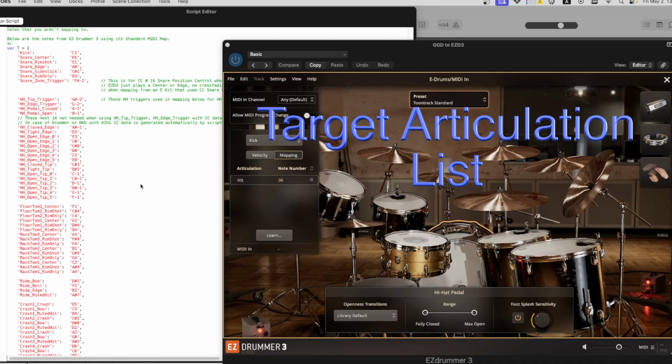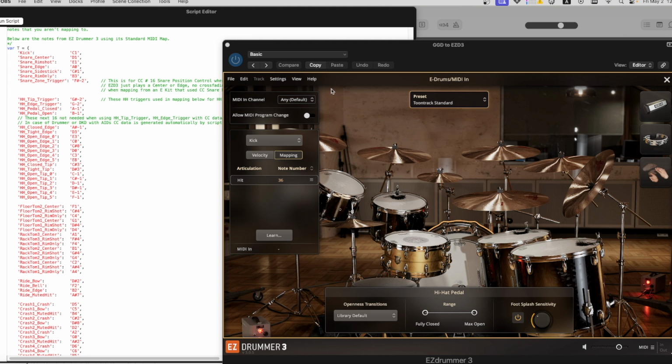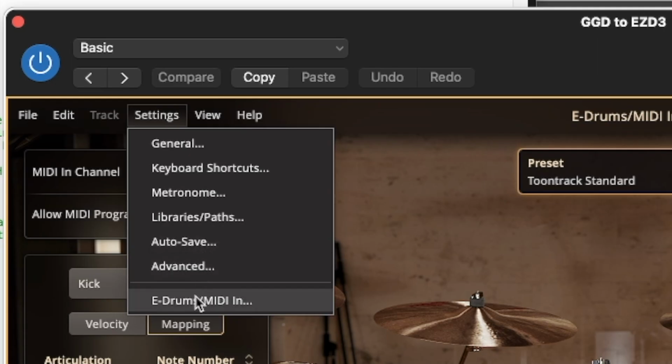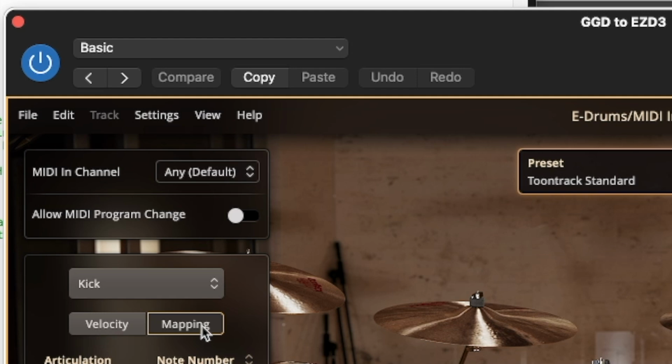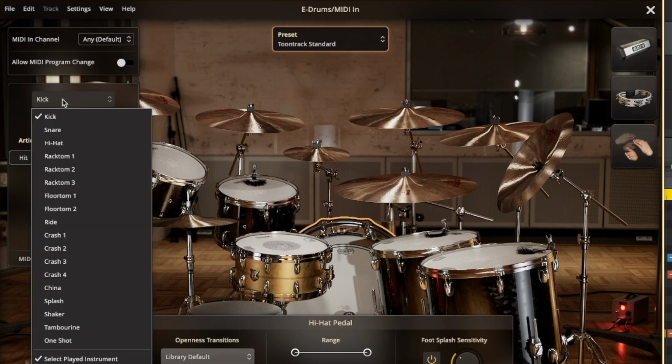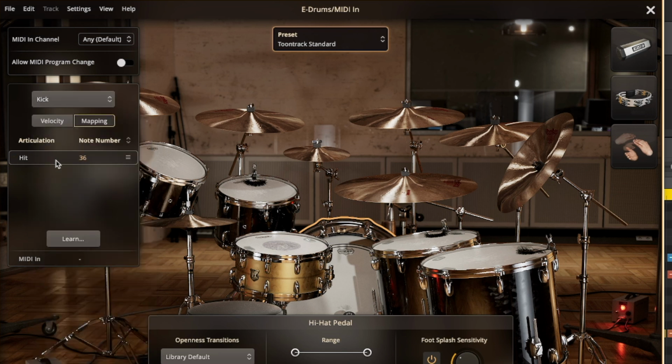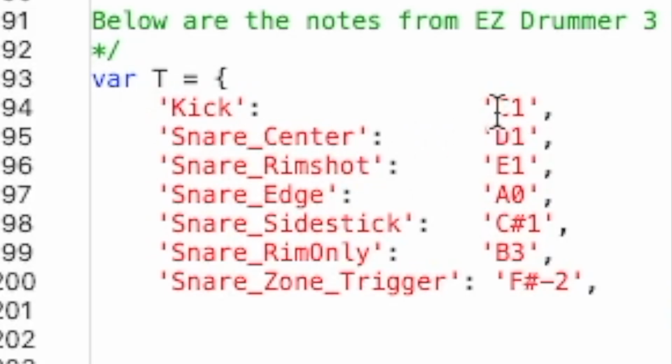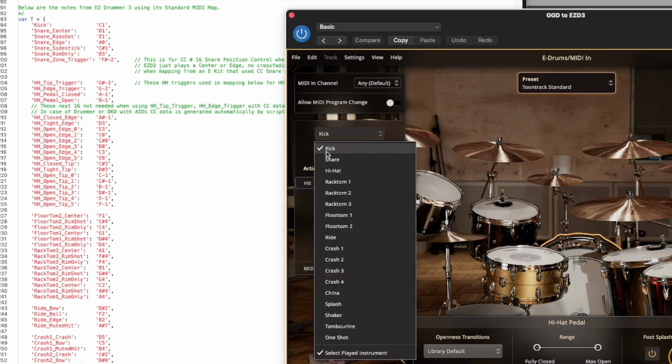Now we set up the target articulation list. So in EZDrummer 3, the easiest way to see this kind of information is you go to Settings, EDrums, MIDI in, and then here click on Mapping. And then you can just go through every single instrument in the kit, starting from kick, and then you see it has this hit, which is note number 36, or you could view note number and the key, so 36 or C1. So I've specified C1 here. I could have also specified 36 and that would work, but I'm just specifying the MIDI note names as such. And then you just go through every other one.